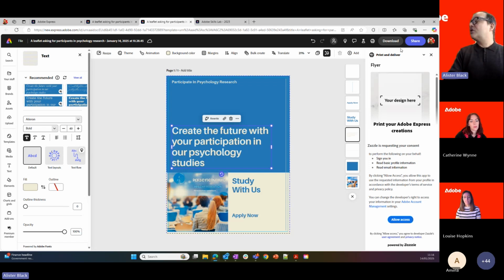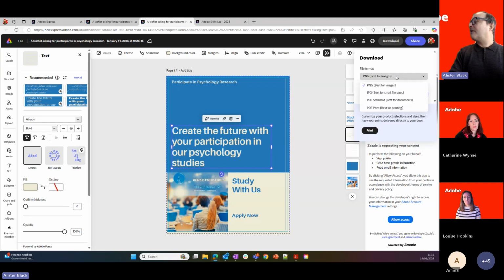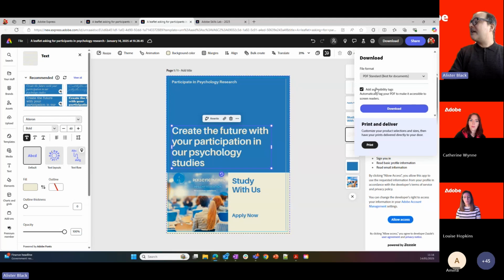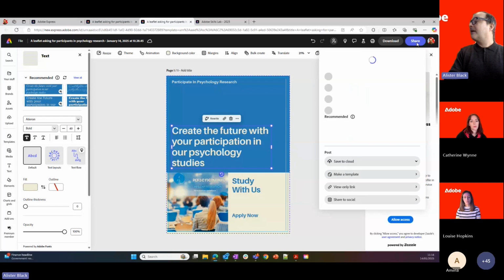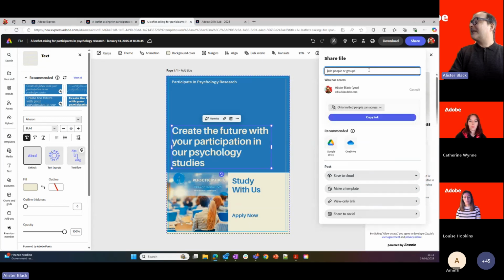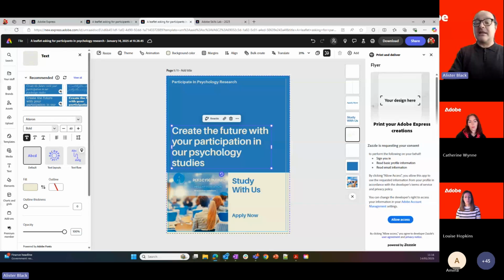Again, you can download this. If I click download, I can download that as an image file format. Maybe a PDF is also a good option. If you do choose PDF, it will add in accessibility tags for you as well. Or I could just share out a link, and I could ask people to collaborate on that with me by putting in their email address, or I could just copy out a link and give people access to collaborate on that image with me.